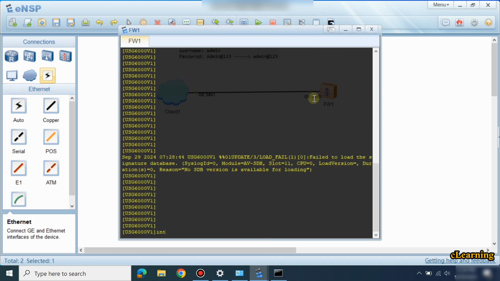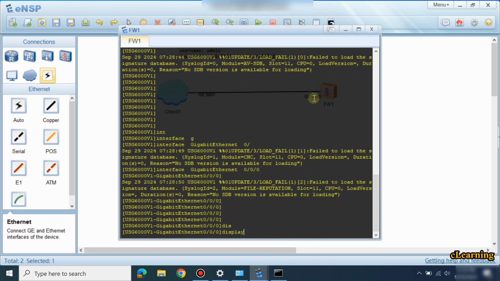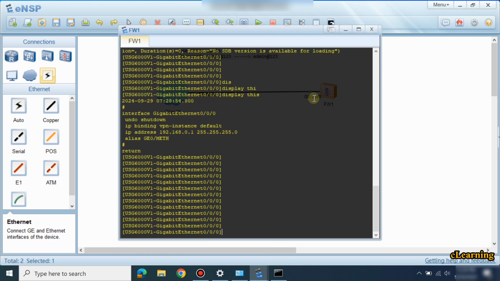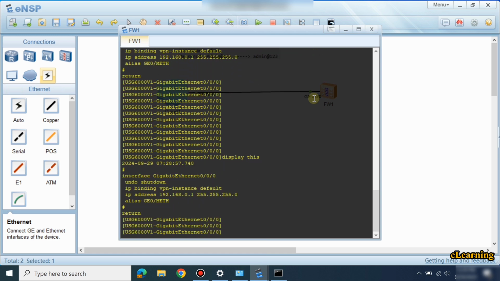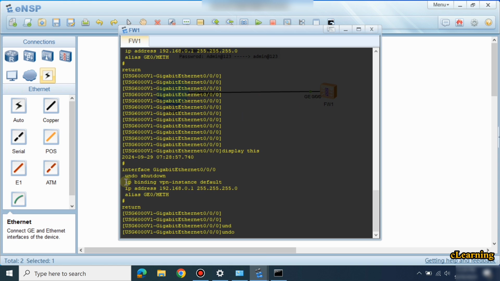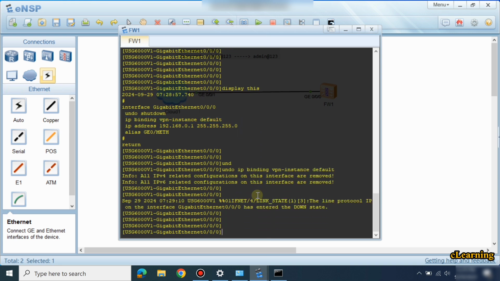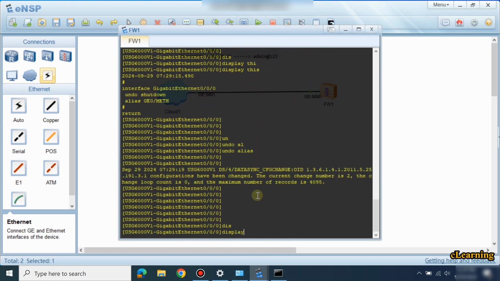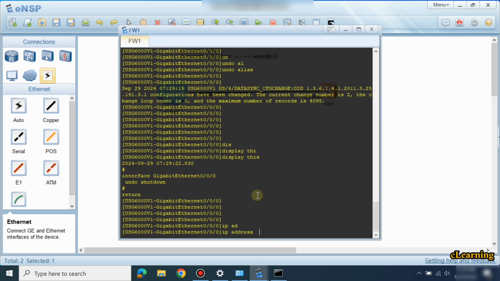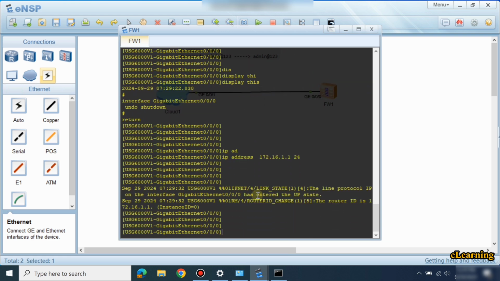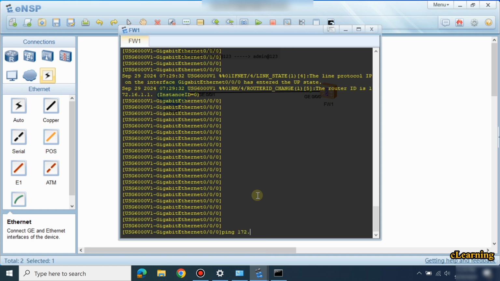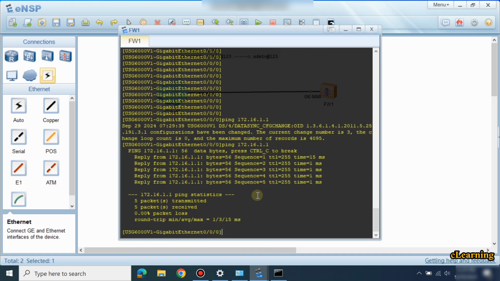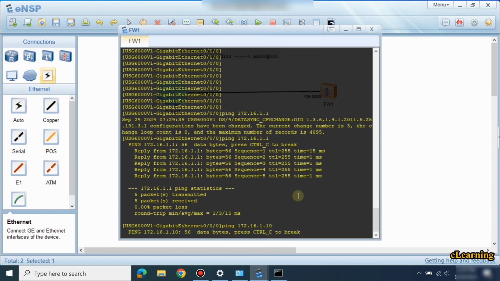This interface is already a management interface, G0/0/0. If you display this, you will find some IP address. So undo this IP binding VPN instance: copy this, undo all of this, paste it and remove it, then display this, and undo alias. Now your interface is ready to be given the IP. Now set your IP 172.16.1.1, which is the IP we selected in the loopback adapter, with /24. If you ping now, 172.16.1.1 is my interface IP and 1.10 is my PC IP, so it will be reachable from here.